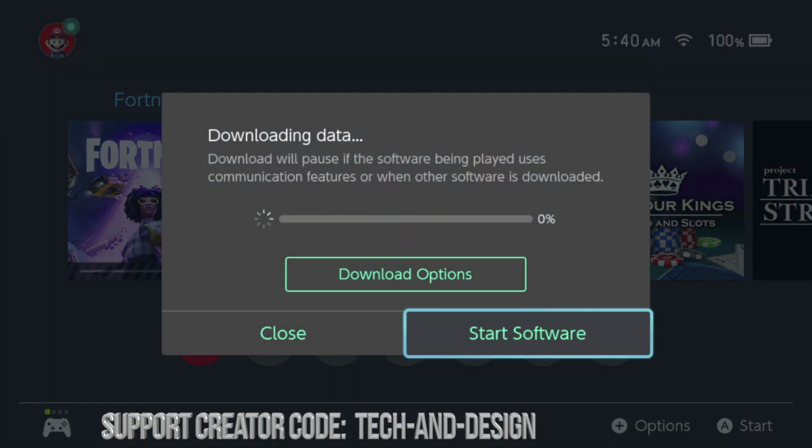Because if you try to open up Fortnite, it's just going to give you an error. You won't be able to log in, and that's normal. So right now it's just going to start off the downloading process. And that's all we can do. Do not press on start software at any point in time.